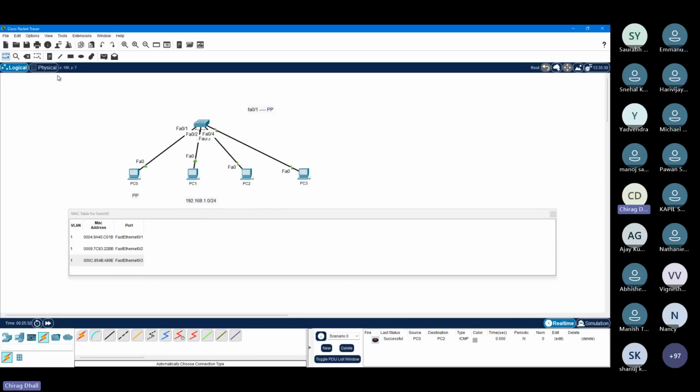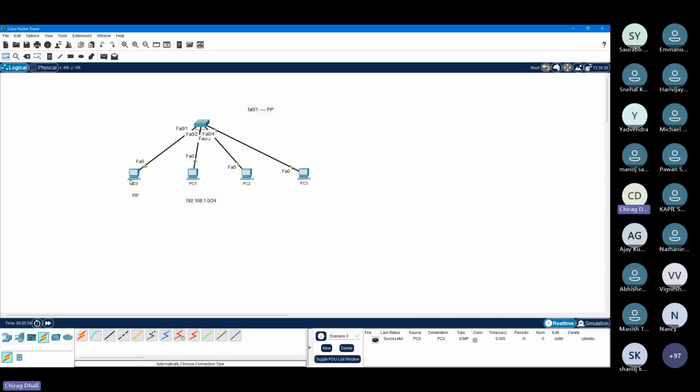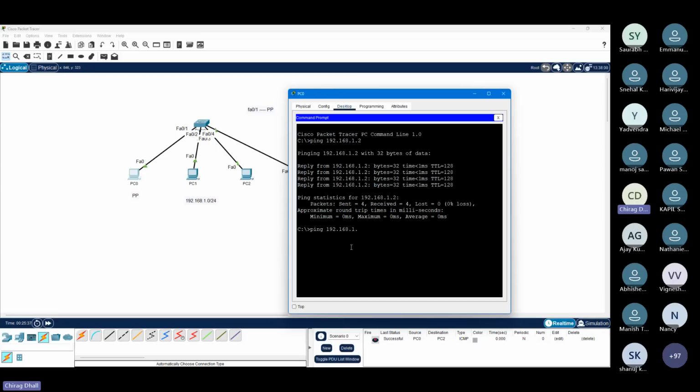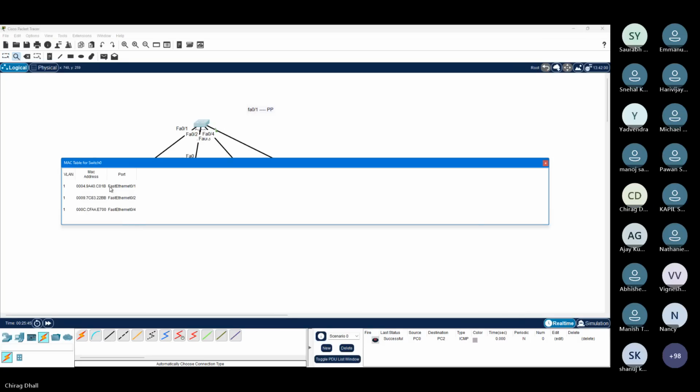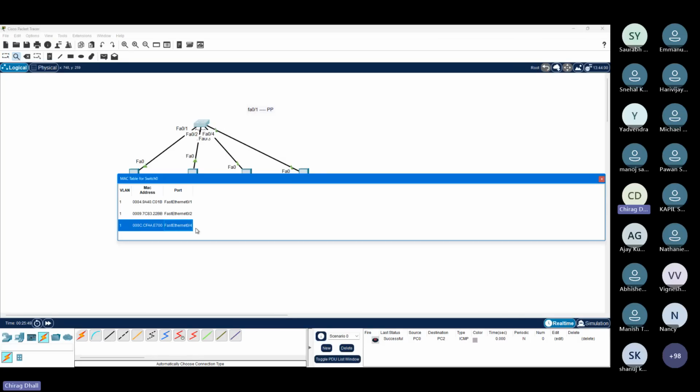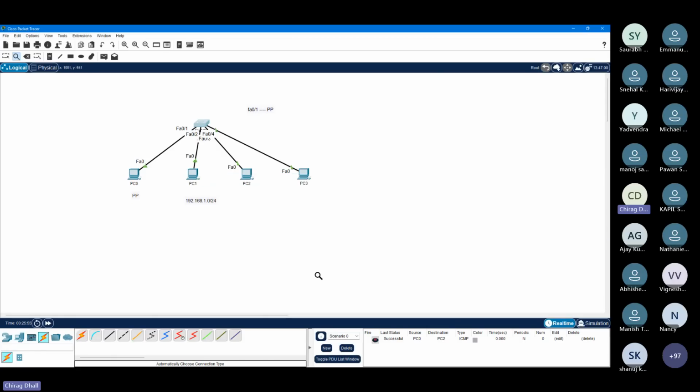The moment I make some communication with PC3 as well, let's say I try to ping 1.4, which is my PC3, and after that I recheck the MAC address table on the switch, we can see the information of FA0/4 is also now updated. So it has learned the MAC address of all the connected devices successfully.